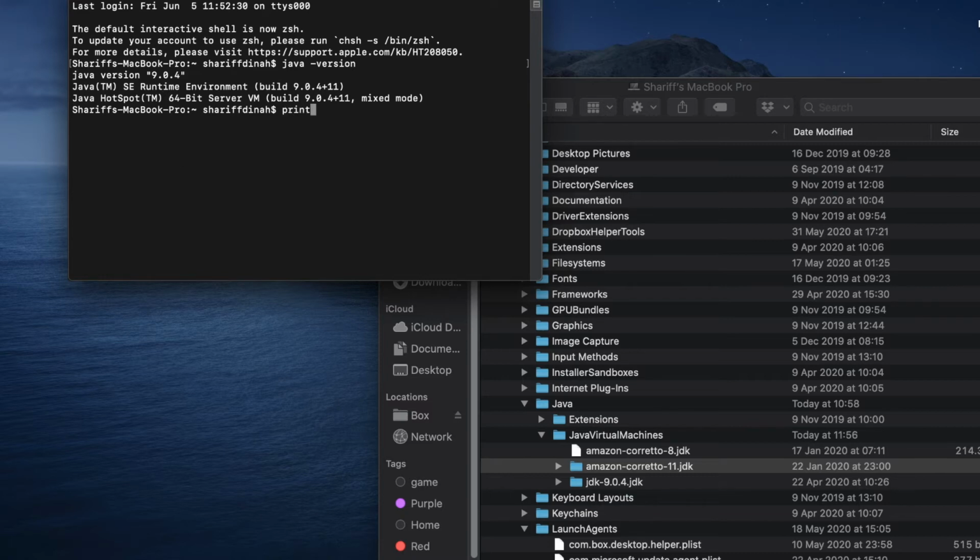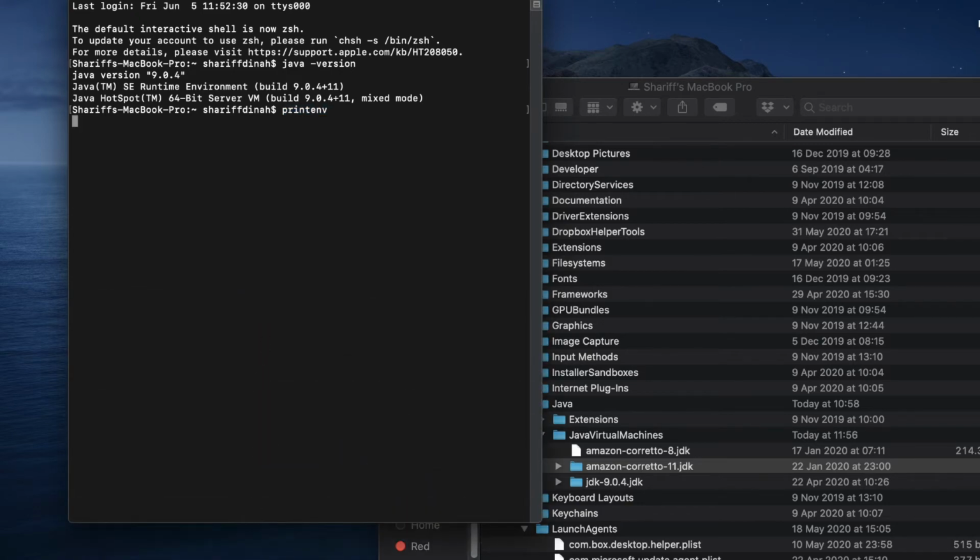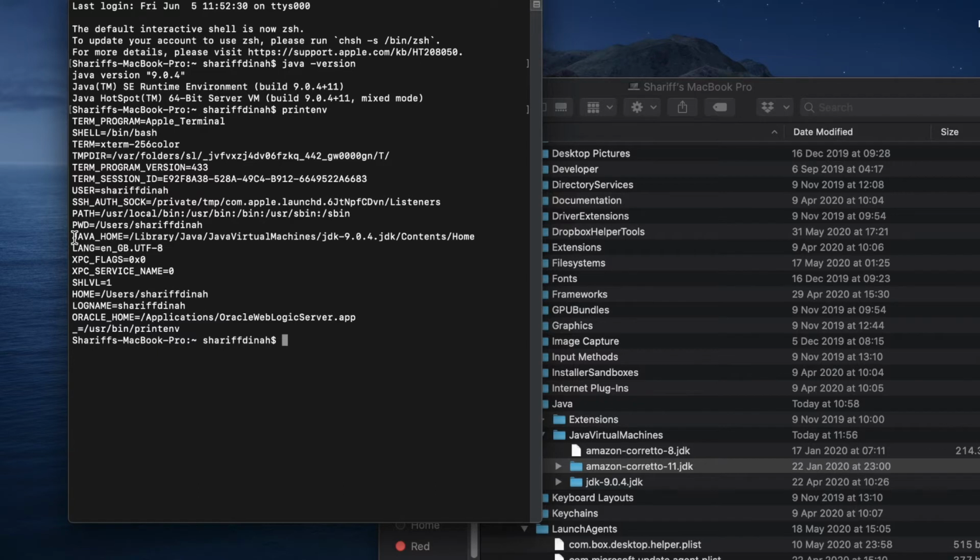Well, the answer is in the environment variables, and if you run the command printenv, you'll see here that we have the variable JAVA_HOME that actually points to the directory where JDK 9.0.4 is installed. So if we want to change the default Java version that we're using, then what we need to do is to change the directory that is pointed to by the JAVA_HOME environment variable.